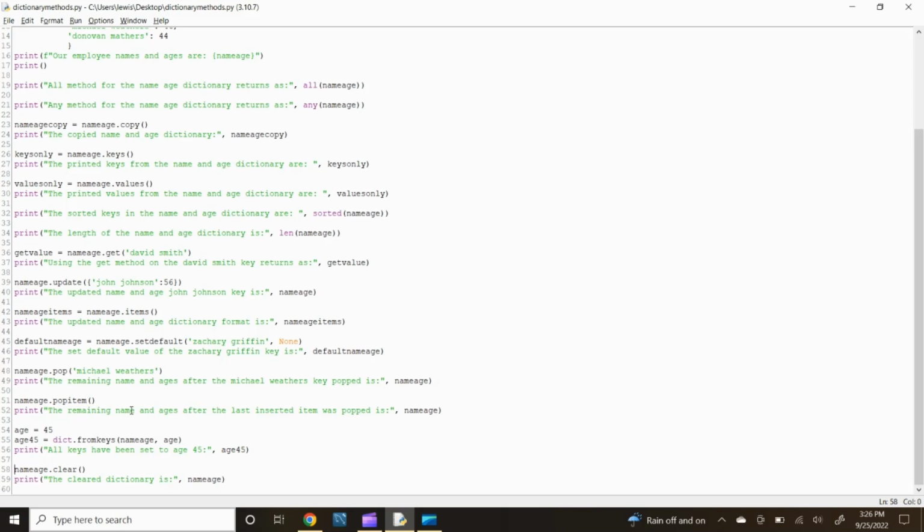The 15th and last method is clear. As the name suggests, clear removes all items from the dictionary. Type name age dot clear, open and close parenthesis and press enter. Type print, open parenthesis, quotation, the cleared dictionary is, colon, quotation, comma, name age, close the parenthesis and press enter.